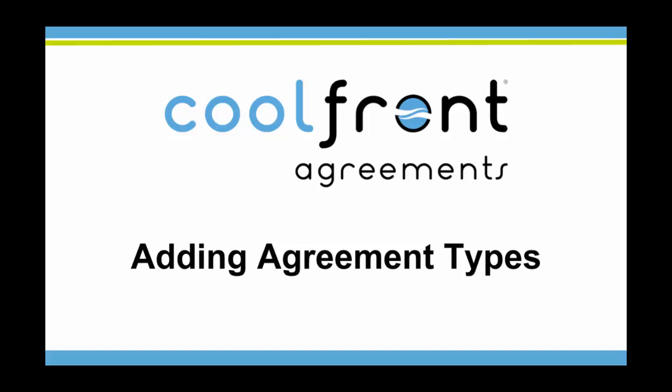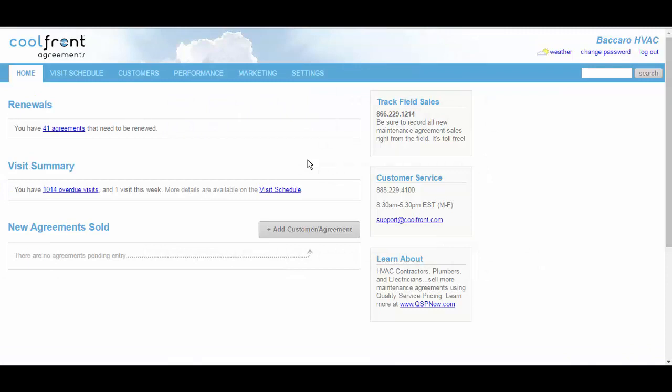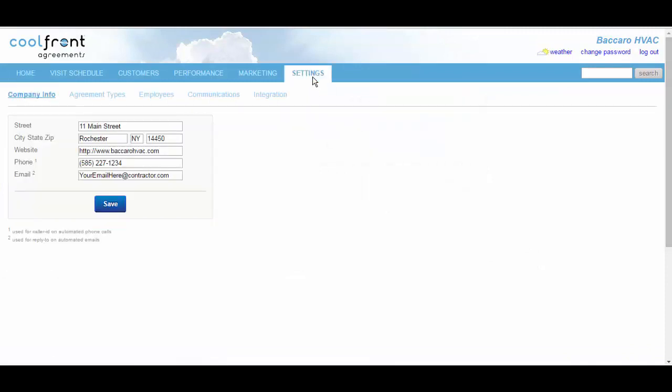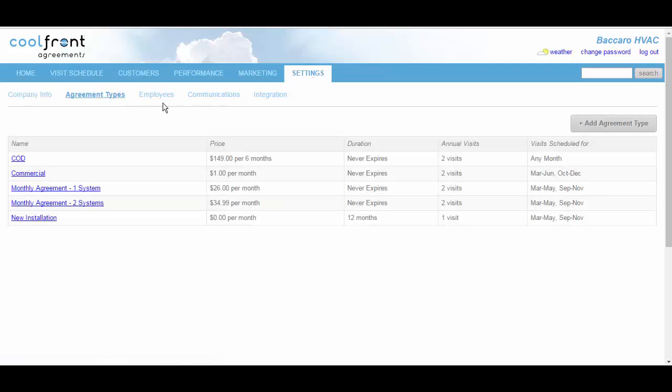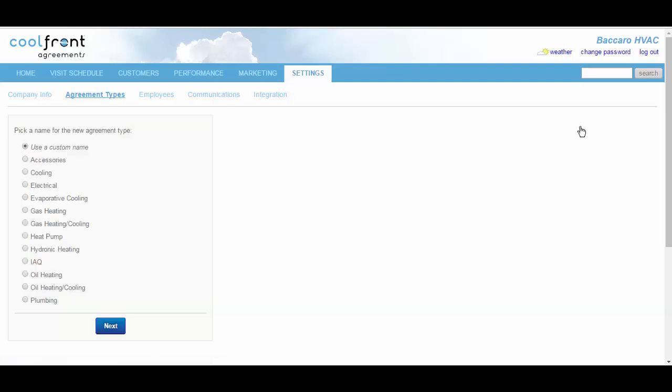Coolfront Agreements allows you to track and sell as many different agreement types as you need. Part of the setup process is to enter them into the system. In order to define your agreement types, begin by clicking the Settings tab. Then click on the Agreement Types link. Next, click the Add Agreement Type link on the far right-hand side.